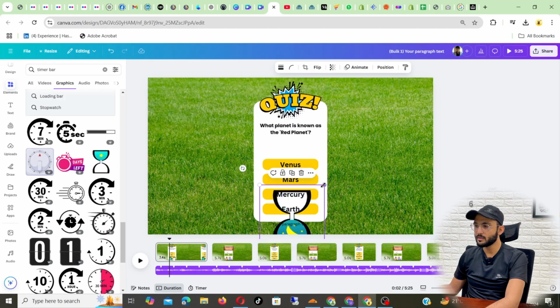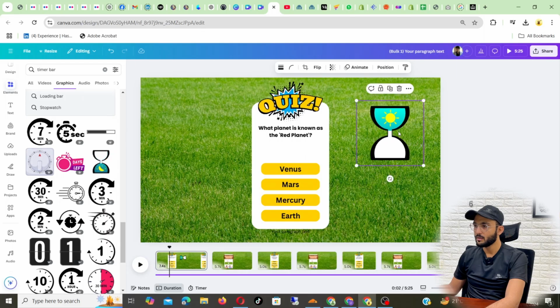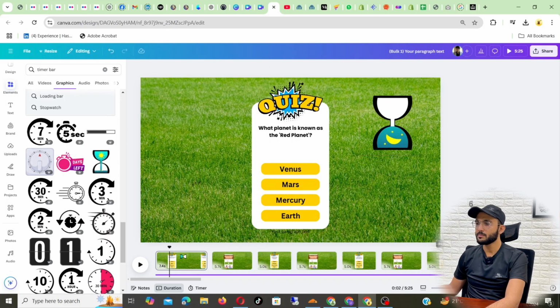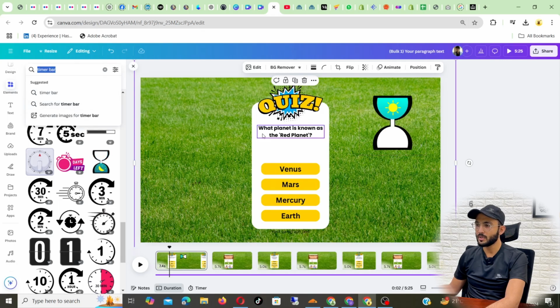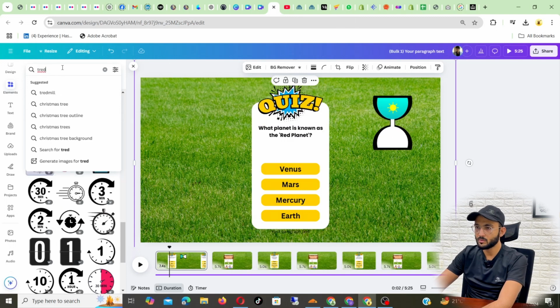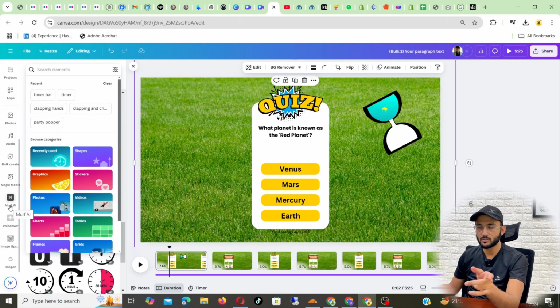I can include it here in a smaller size, or I can make it a bit bigger here. Something like this. And here I can include a picture. So let's say the question is, what planet is known as the red planet? Mercury, sorry, it is Mars. My general knowledge is weak, but just bear with me.